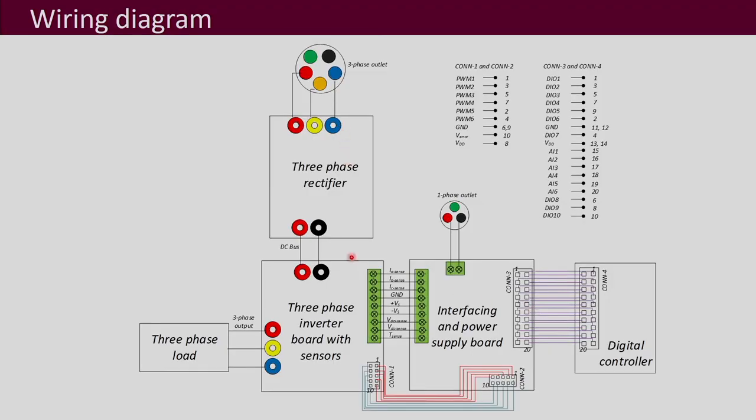So, one example is shown here. You can see here a three phase outlet where three phase is coming in, then there is a three phase rectifier which is going to rectify and create a DC, and then that DC is connected to a three phase inverter. Now, this three-phase inverter is connected to the three-phase load. So, these are the three connectors that you can see.